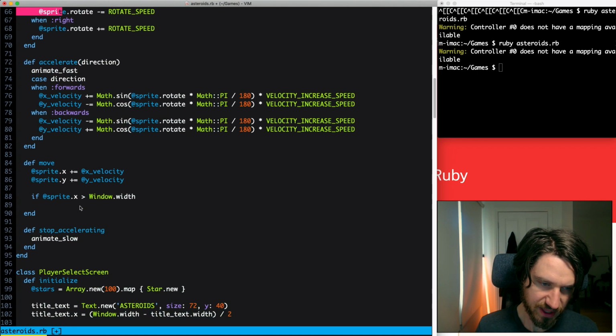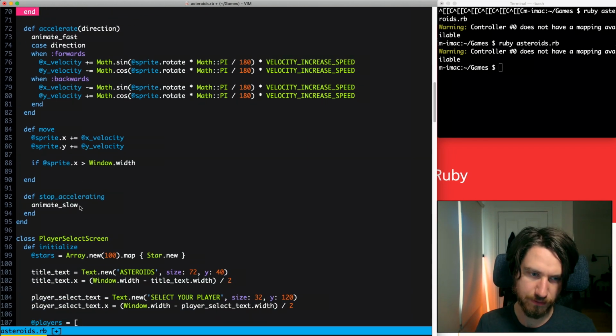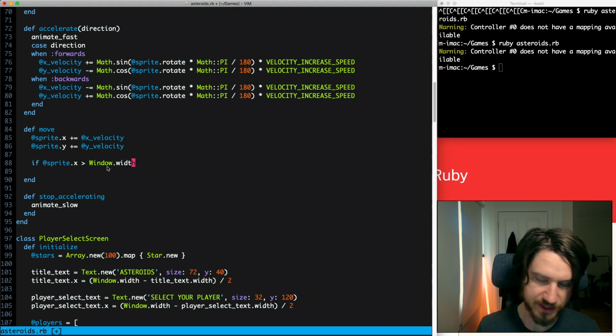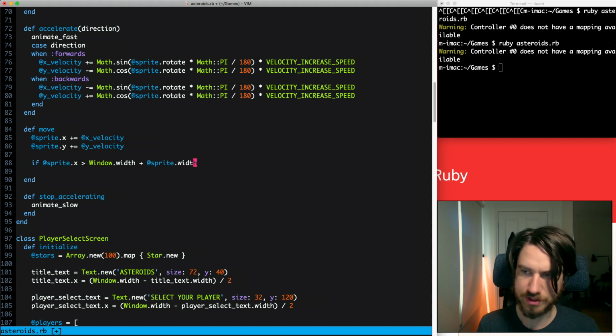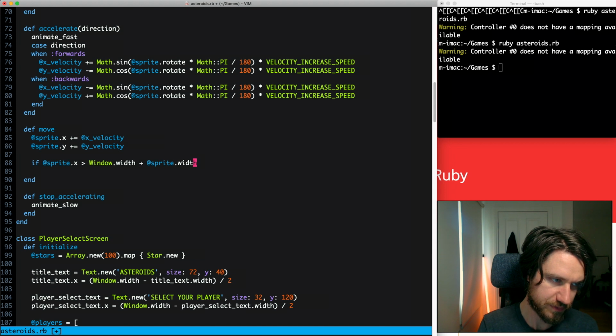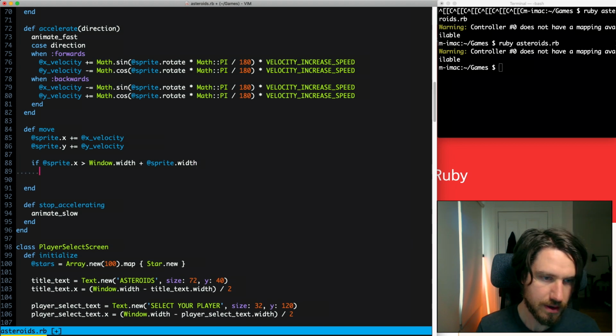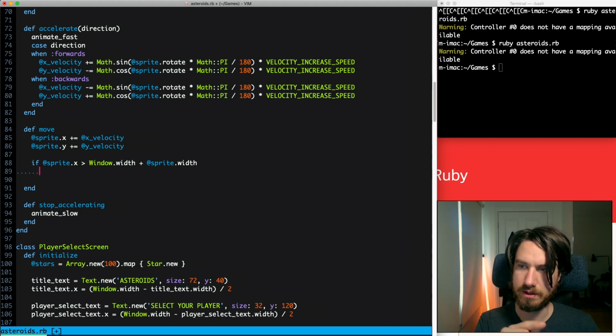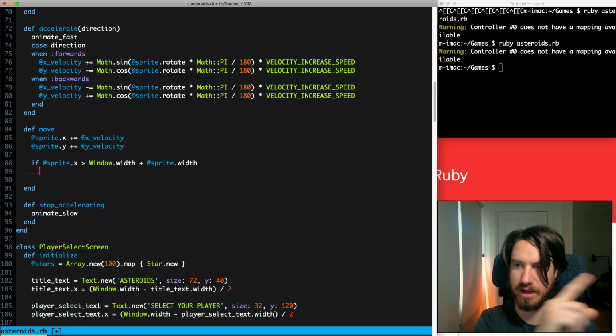We might need to tweak this later just to kind of dial in the feel of it, because the values we put here will be quite sensitive. So I'm going to say if it's greater than the window width plus the width of the sprite, so essentially once our entire sprite is off the edge of the screen, then we will reset our sprite to the other edge of the screen.